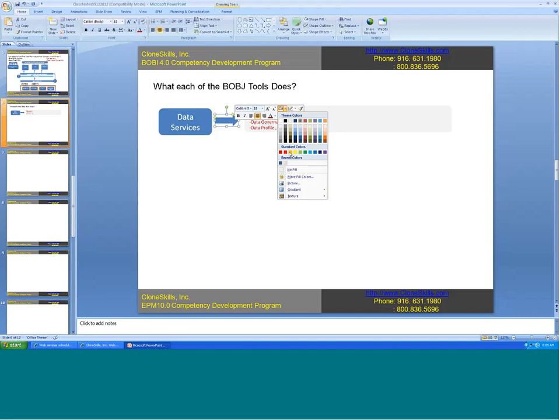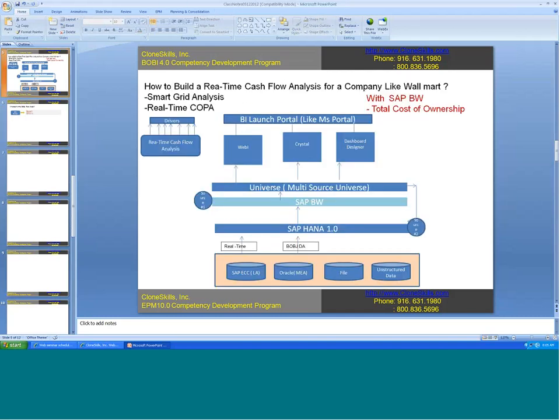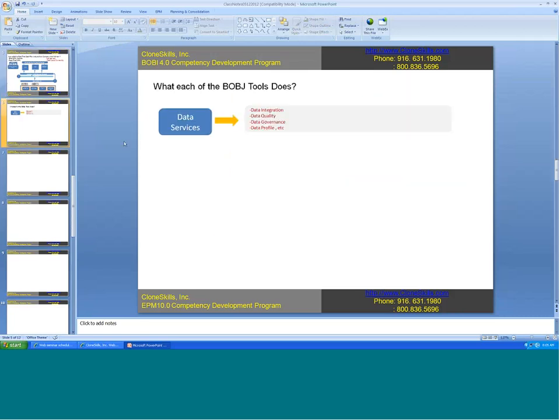When we say data integration, it means bringing data from multiple sources. For example, it could be Oracle, it could be a file, it could be any unstructured data. Whatever sources you could think of, it brings data from everywhere, and then integrates them into one single data set.